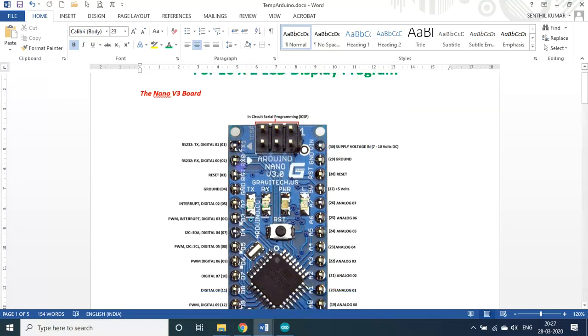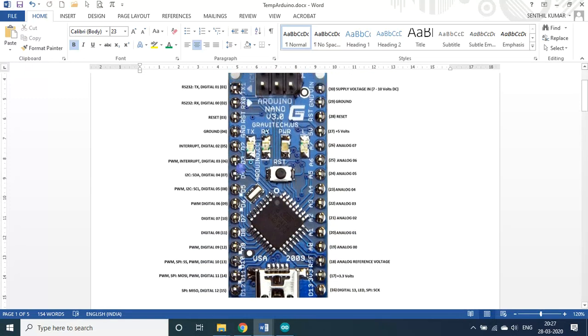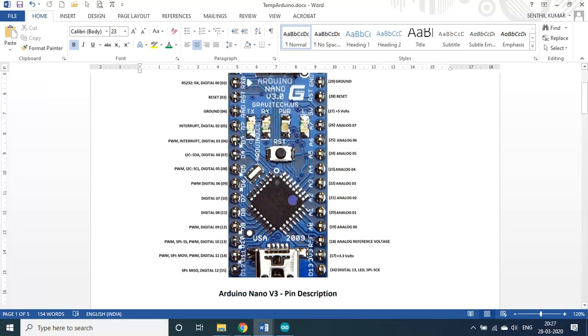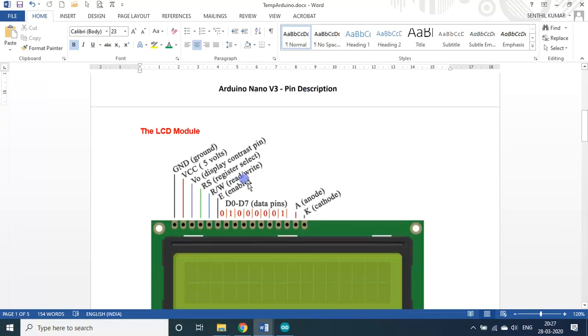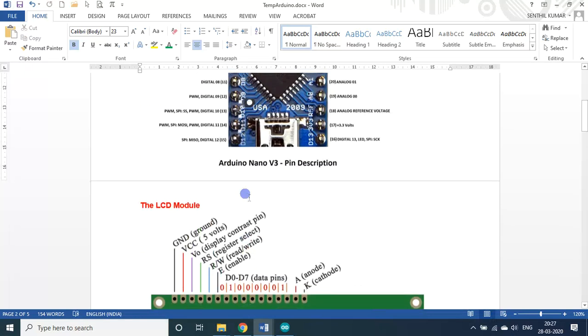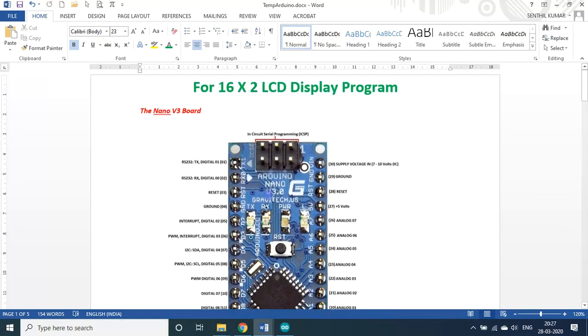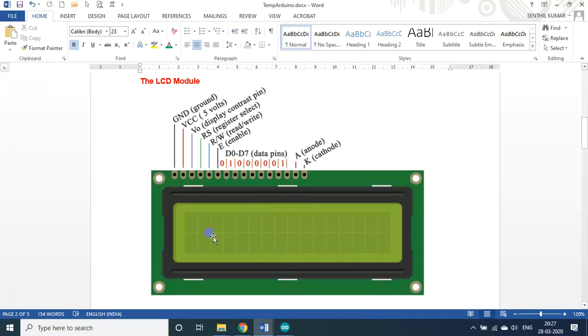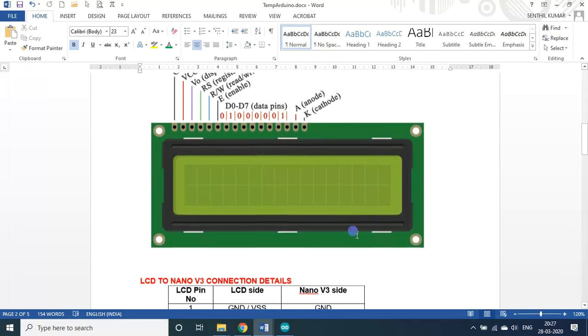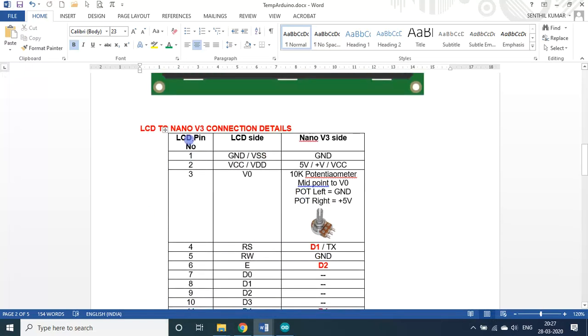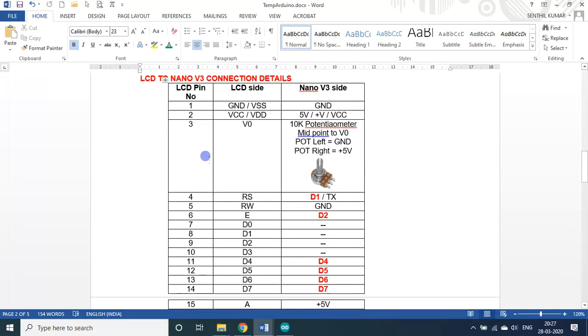This is a Nano V board. You can get this image of the Arduino Nano board from the net also. This is the LCD that we'll be using. Why is it called 16 by 2? There are two lines in the display, and in one line there are 16 characters. This is the connection. How to connect it? It is given in this table.